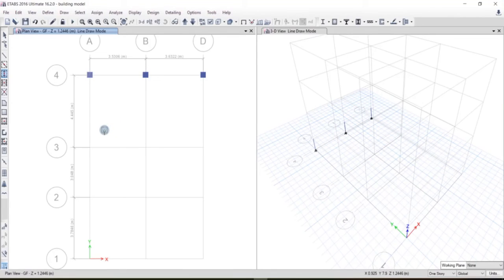Another method to quick draw the column is this. Suppose that you got columns at all these points. You just have to left click here, don't release your left mouse button, and drag your mouse like this. Once you reach the point up to where you have to draw the columns, just release the left mouse button. You can see that you got all these columns over here, and also over here.